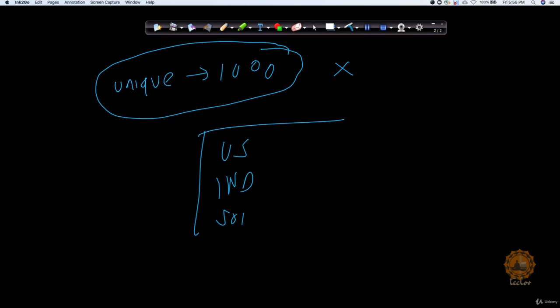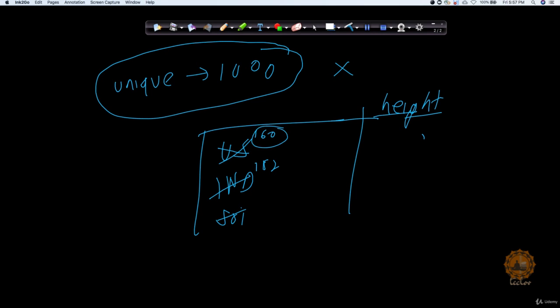Like in the previous example, where we have taken three values, US, India and Sri Lanka, maybe finally we are trying to output something like height. What we can do here is replace with the mean height of US. Instead of keeping the US value, I would like to replace it with the average height of all the people present in the country US. Maybe let's say it comes out to be 160. For India, let's replace it with the average height of all the Indian people, so 152. So I do need to have some domain knowledge to do it, or it depends.